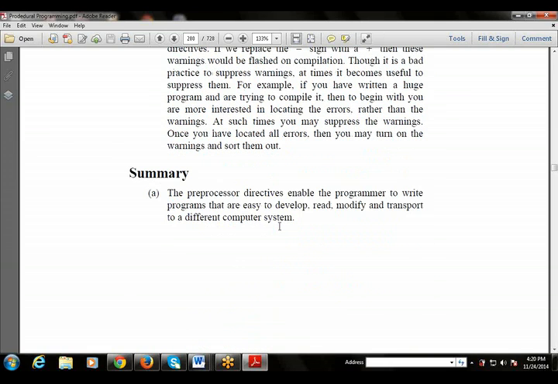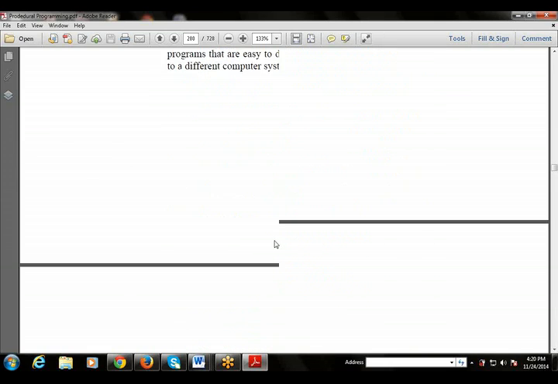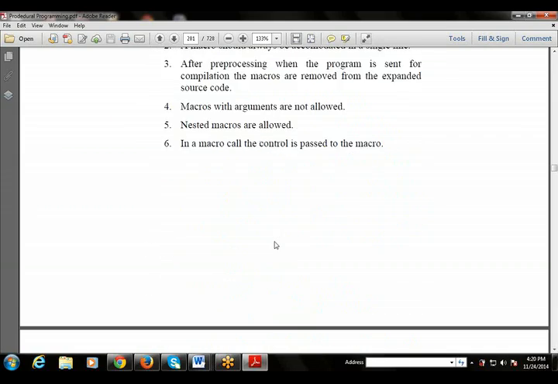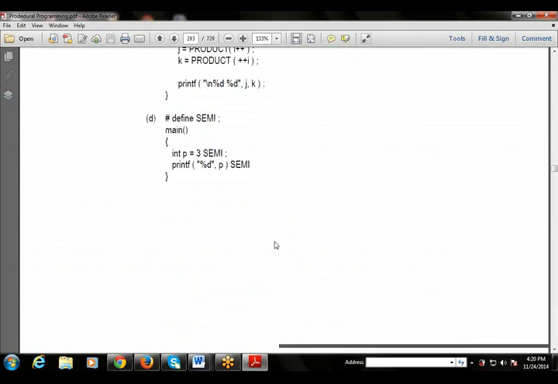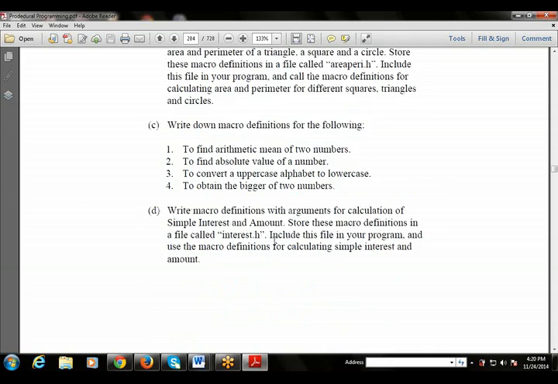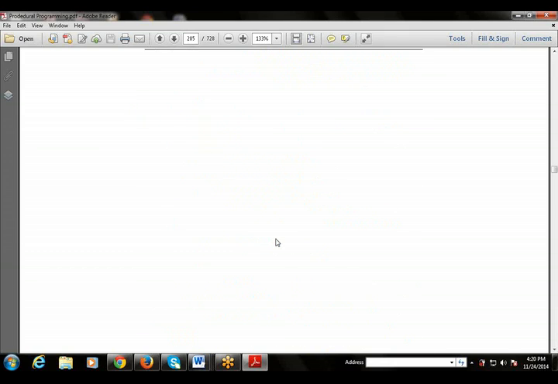Then we will discuss the summary, that is what we have covered in this chapter. These are the various questions that are performed by the students.